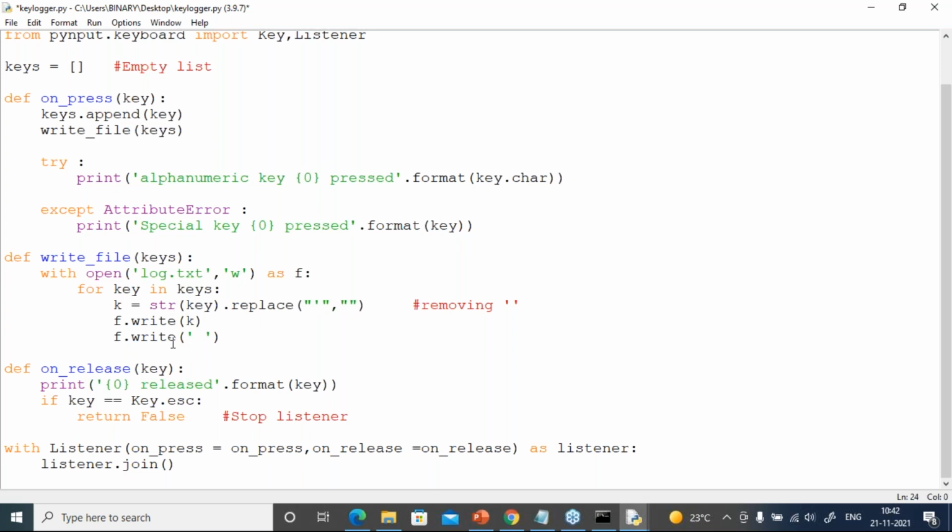Then if you want to see the keys properly, you provide one space here. Now, you can see I will type A, B, C, D continuously. If you want to separate them, for that I'm writing one space here. So I'm adding one space into that particular file after each key. Clear? I hope you all are getting it.